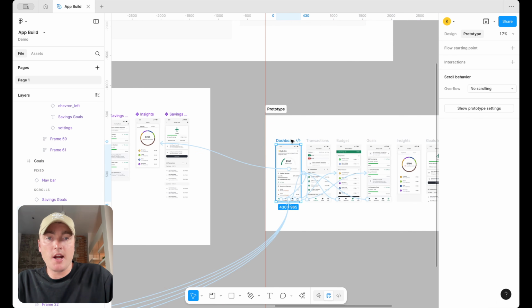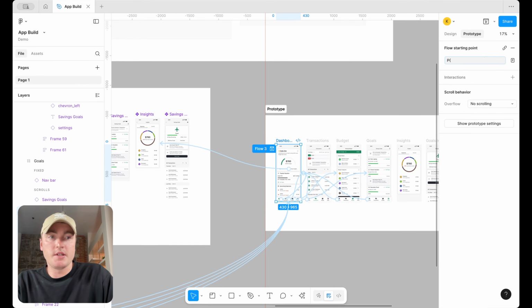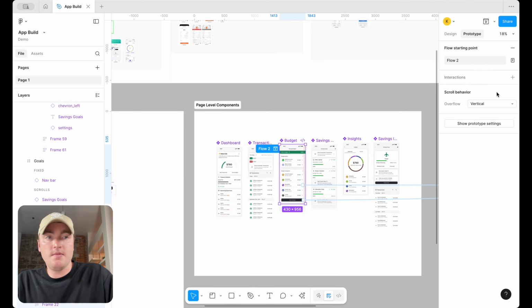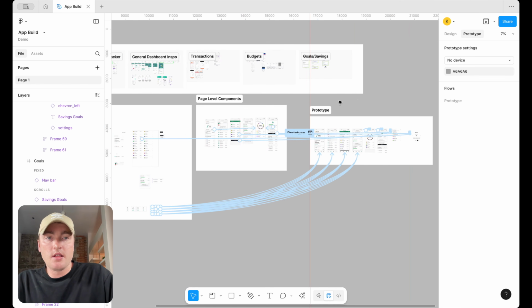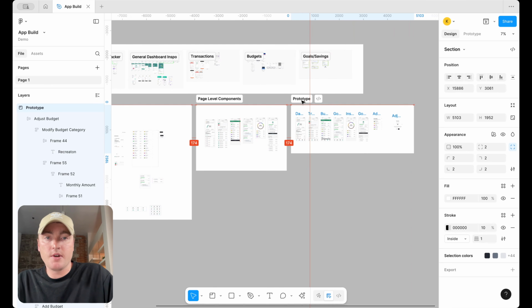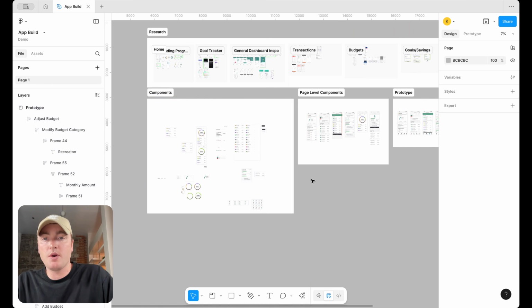Okay, and this is where that prototype is going to start. So this is going to be the prototype flow. Prototype, make sure there's no other flows kicking around. There we go. So then you have your prototype flow. We can also get rid of our guide as well.